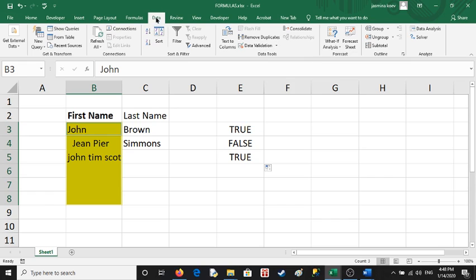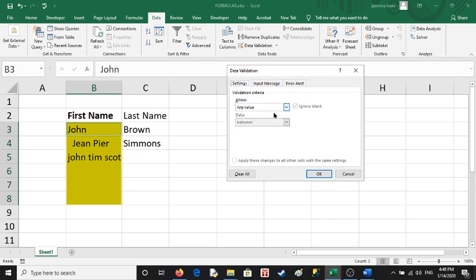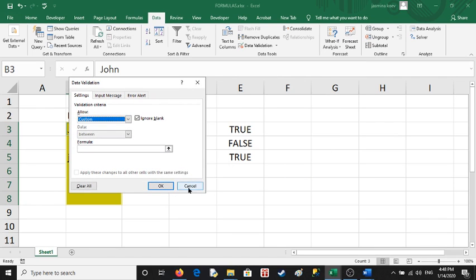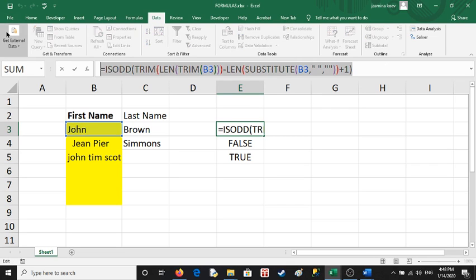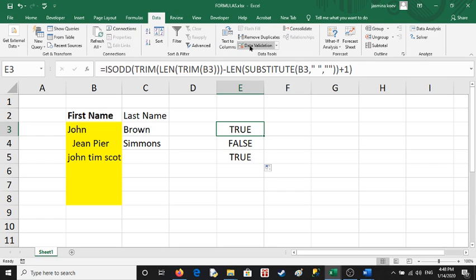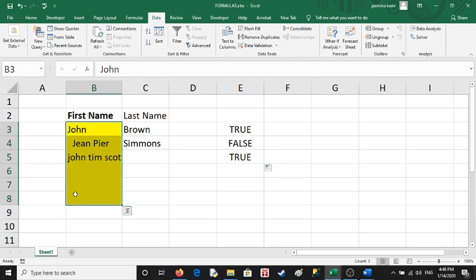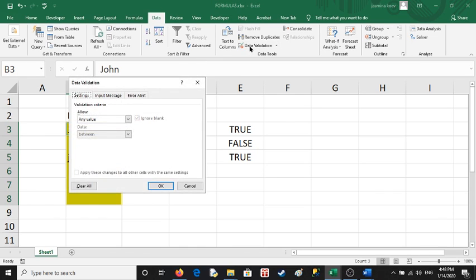Go up to Data, Data Validation, Settings, Custom. Oh, and I messed up. I should have copied the formula. Control C, Escape. Again, highlight my field I'd like to do the validation on. Click the Control button and click B3 in this case, where you're starting your validation. Data validation, again, Data tab, Data validation, Settings under Allow, Custom, under Formula, Control V.